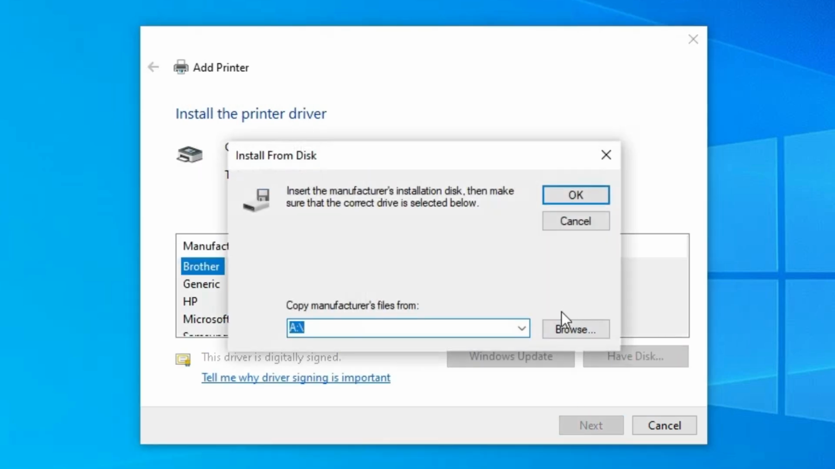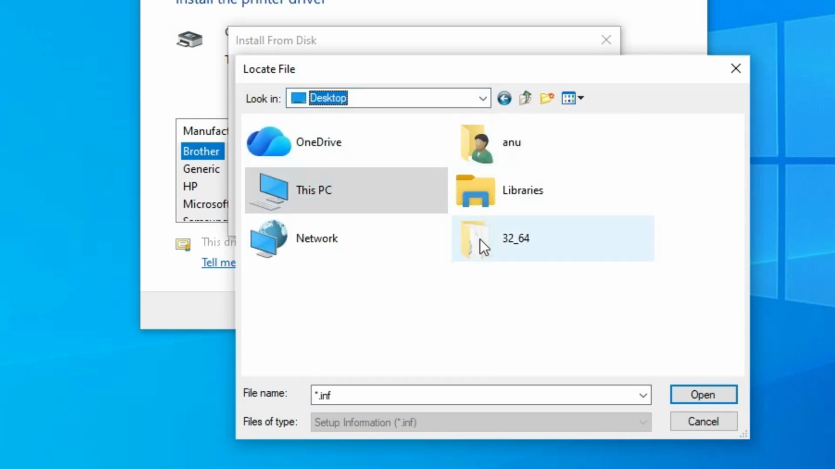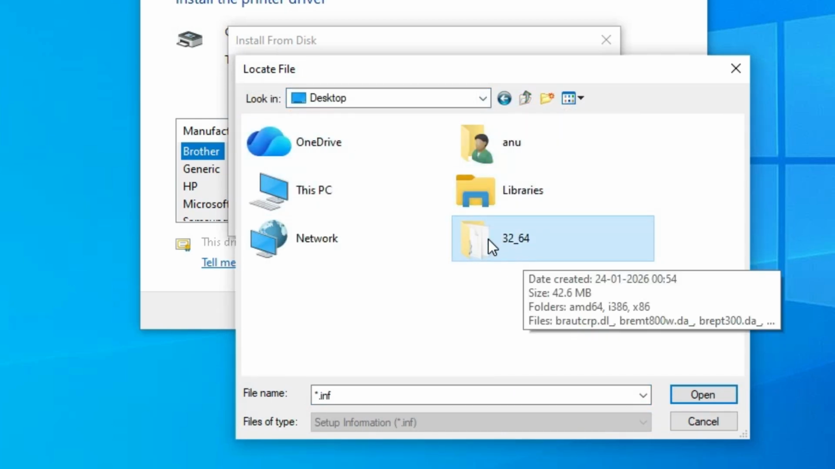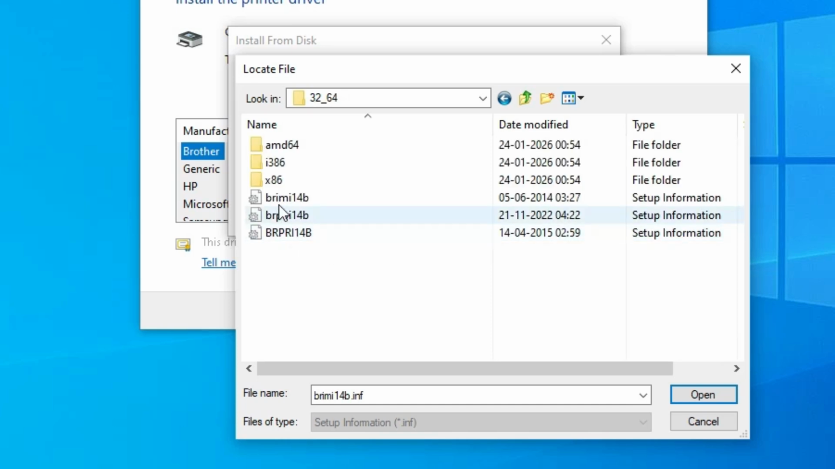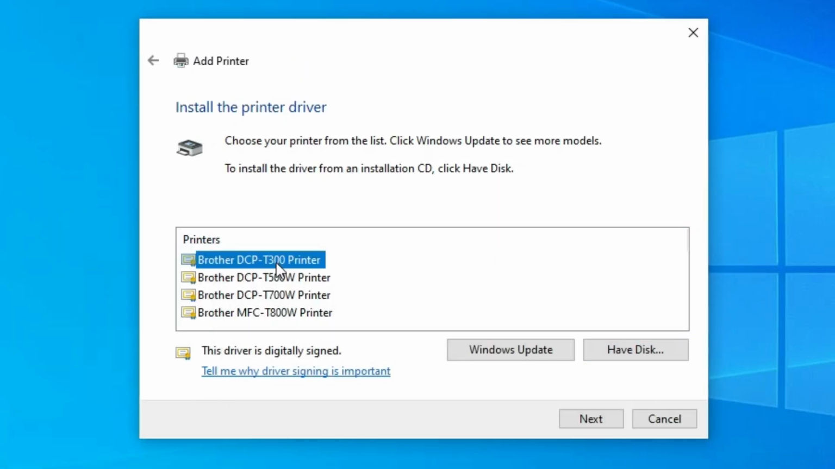Click on Have Disk. Click on Browse. Go to the desktop. On the desktop, we find the newly extracted folder. Double click on it. Here we find some files. Select any file. All files contain the same printer driver. Click on Open. Click on OK. Here we find many printers. Select our printer, Brother DCP-T300 printer. Select our proper printer.